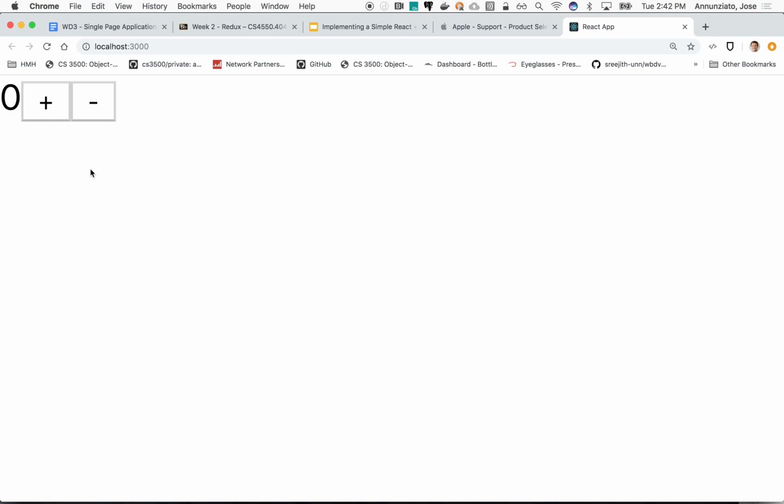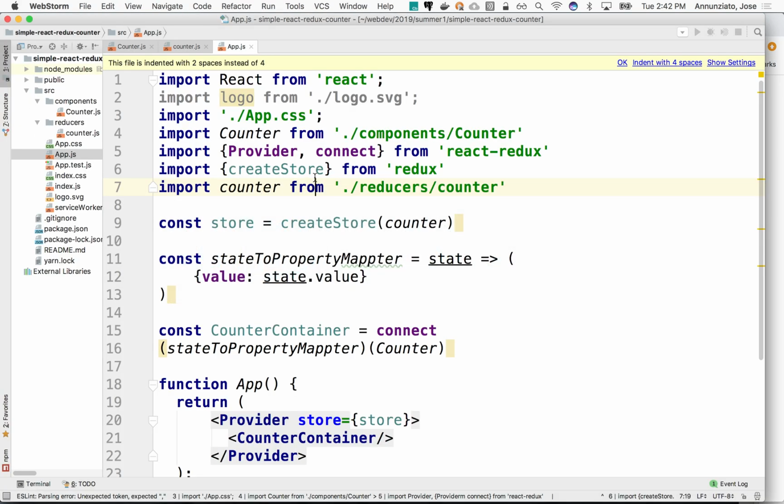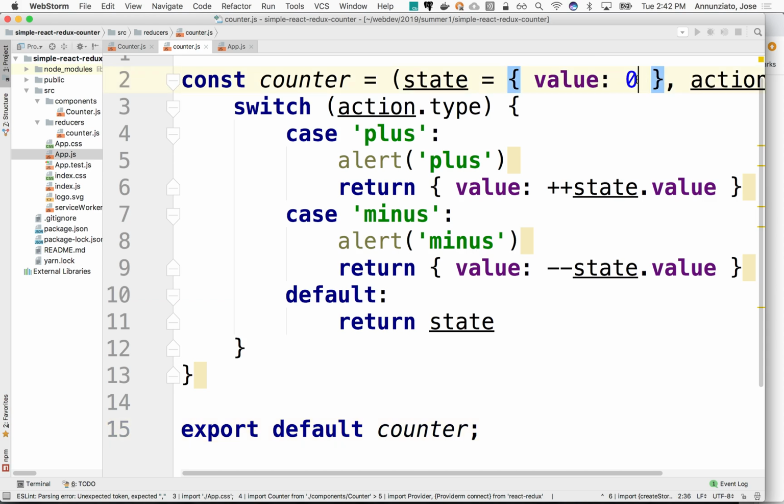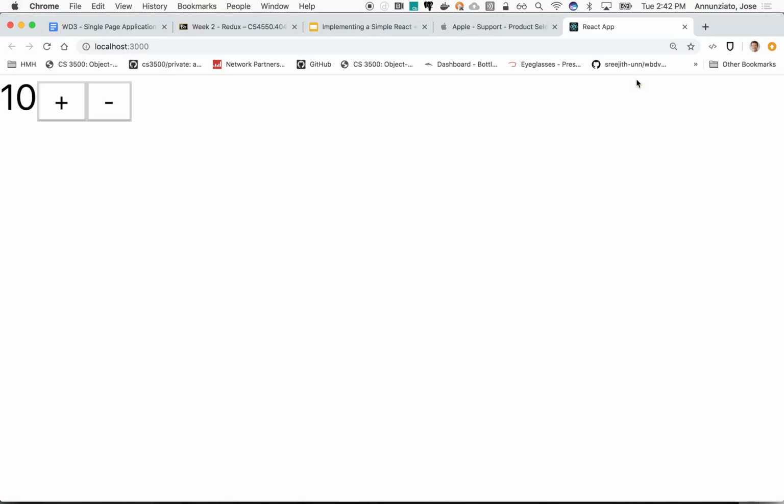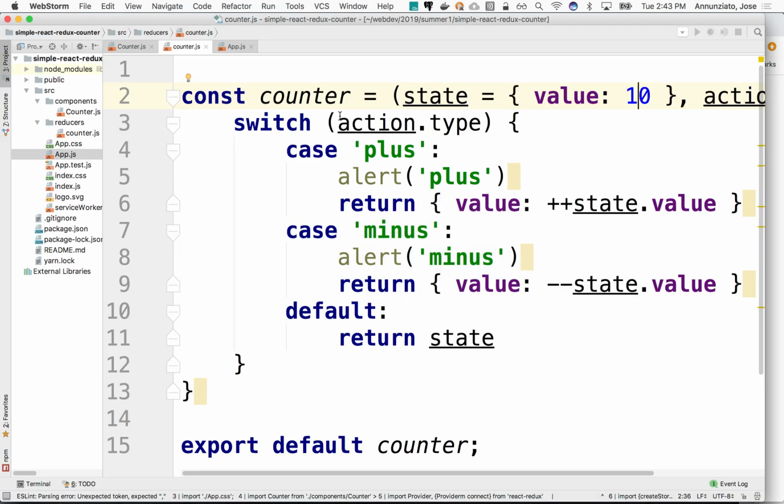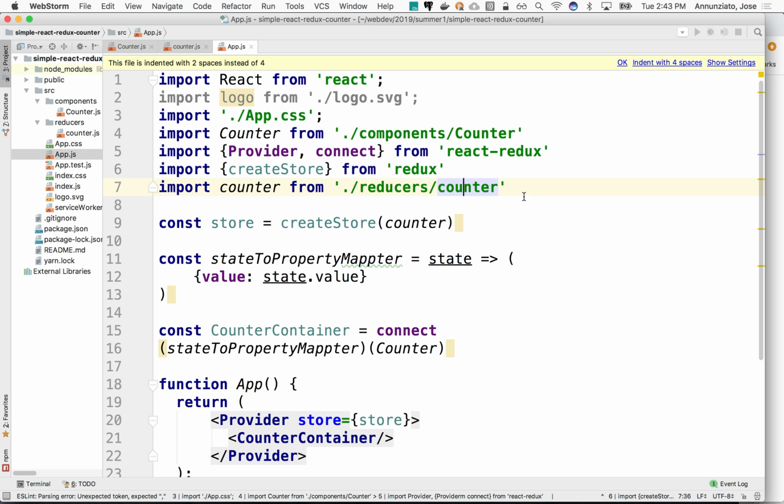So it's 0. It's not doing much right now. But if we go into our counter, we can initialize the state to be 10, right? And so it's 10. So we are receiving the state from the reducer. The reducer is generating that state for us, right? And it's trickling down, right? So the counter is generating this value. Because it's none of these, it's not plus, it's not minus, it's returning the initial state over here. Yes? Okay?